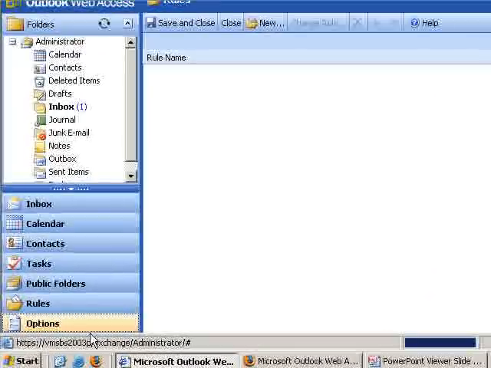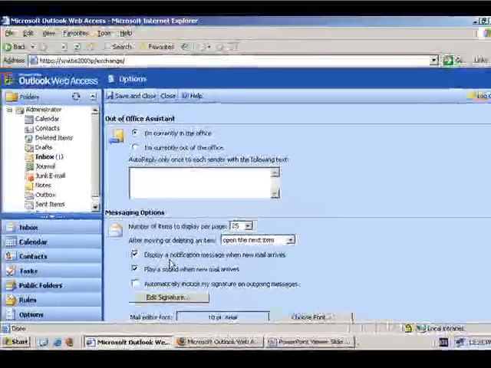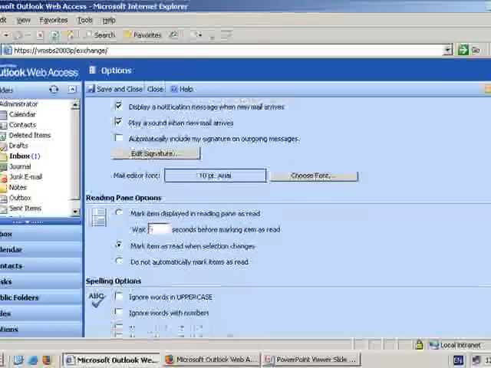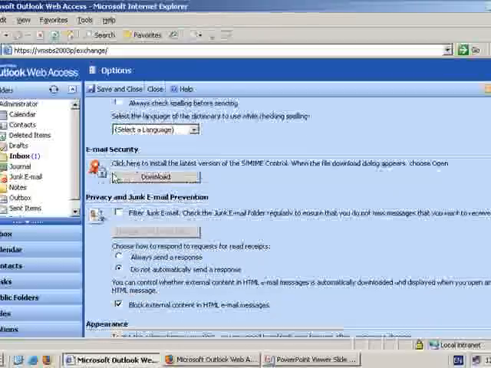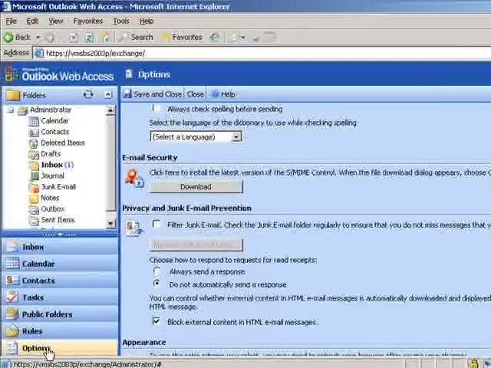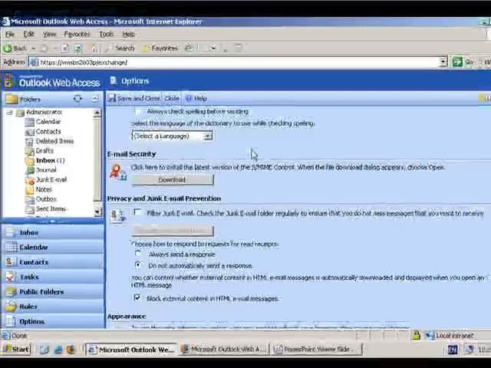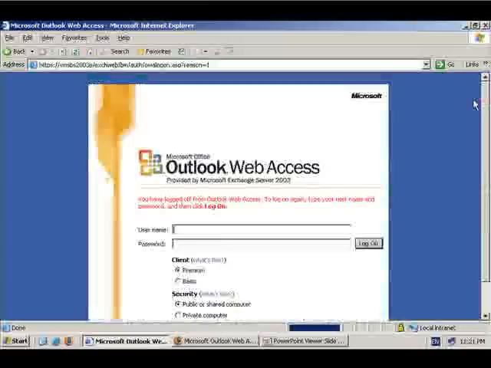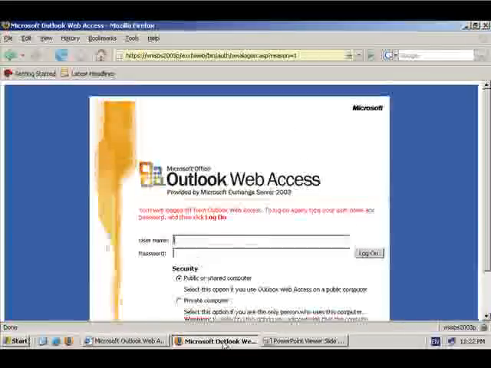And finally, I have a number of options which I can set with Outlook Web Access. Whether you're in the office, the message options, reading pane, spelling, all that sort of stuff is available via the options selection down here. When you finish with Web Access, simply select the log off button here in the top right and that will close your session. If you don't interact with your session for a period of time, it will be closed automatically for you for security purposes.